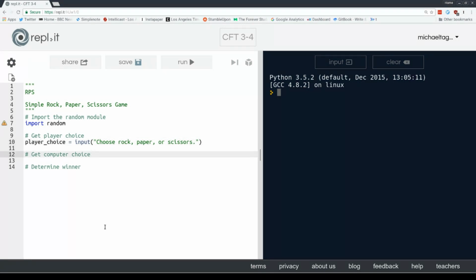And then we need to get the computer choice. Well, let's see. We know that we want to use random.choice. We'll say computer choice equals random.choice. But inside of the parentheses for random.choice, we have to give it a list to choose from. Well, how might we do that?